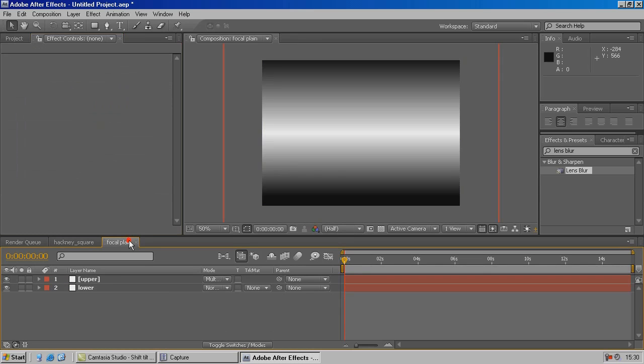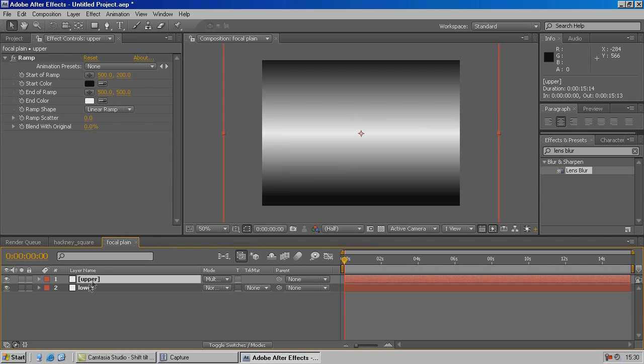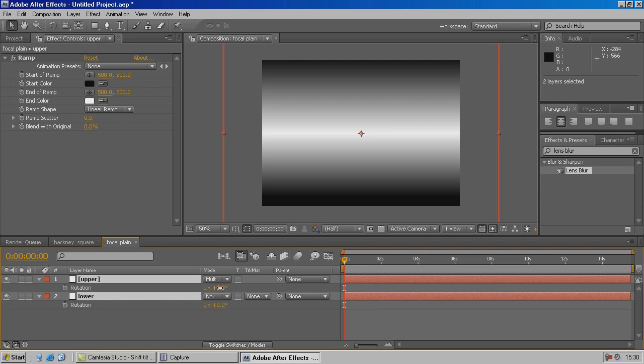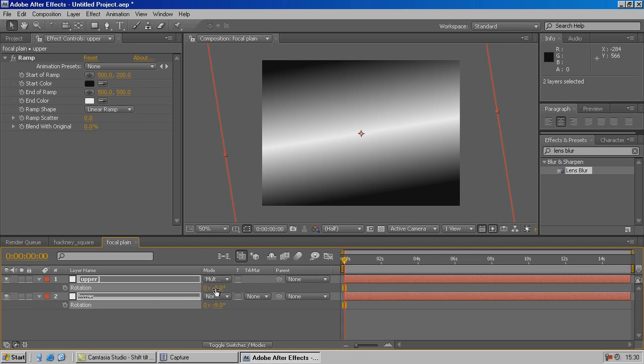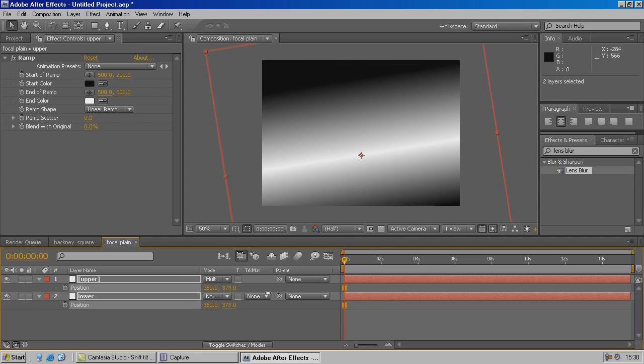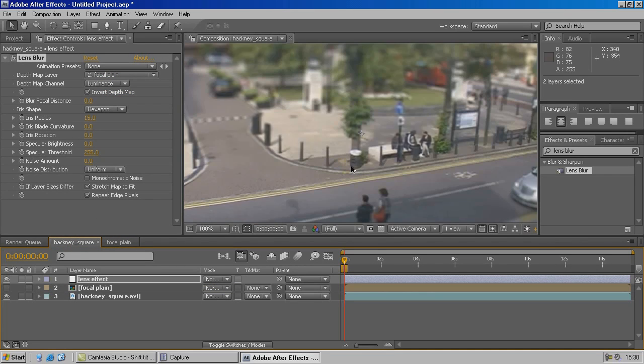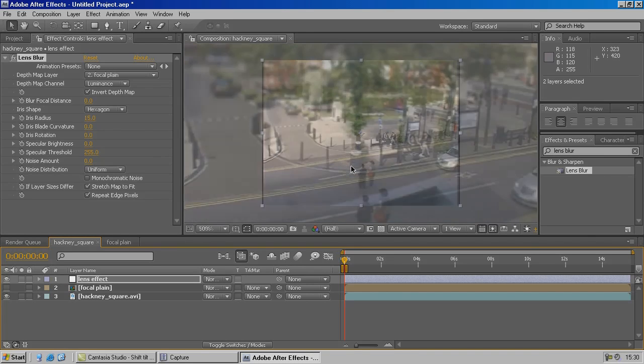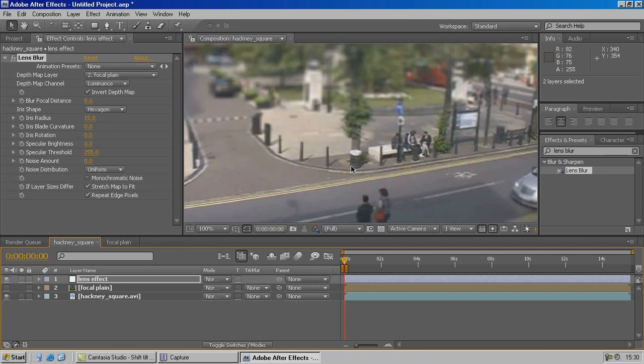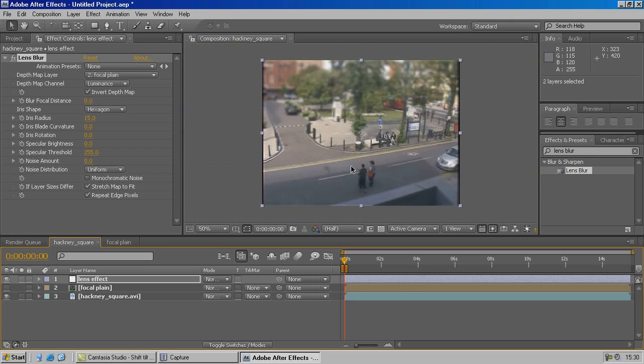So we'll go to our focal plane, we'll hit the upper and lower, press R to bring up rotation, bend it just slightly, hit P to bring up position, drop it down, and we'll come back to our footage tab and see that yes, that to me looks much better. I'm much happier with that as a result.